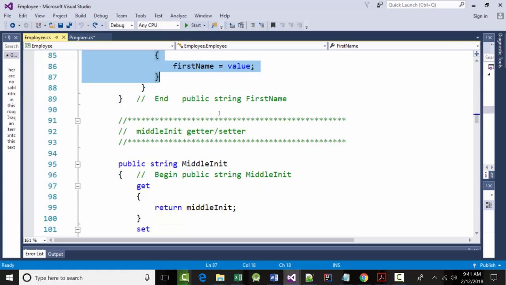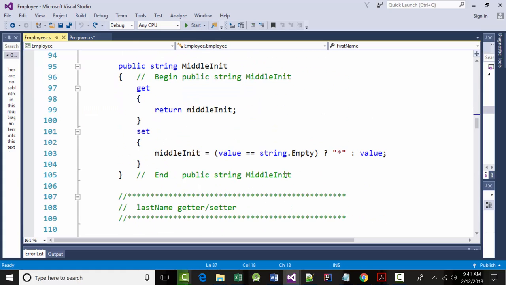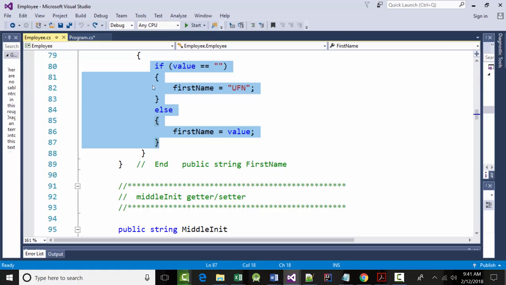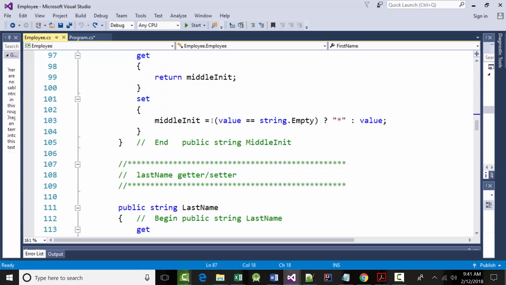This says, again, if value is equal to double quote, set it to this, else set it to this. So what I'm showing you is this right there. 1, 2, 3, 4, 5, 6, 7, 8 lines of code can be replaced with a single line of code.